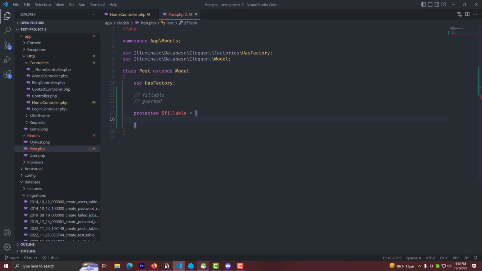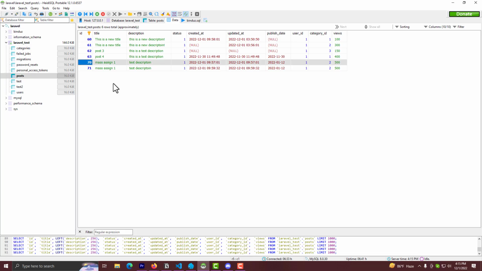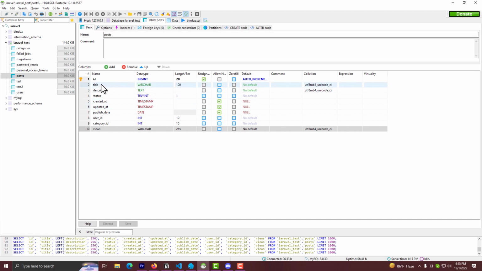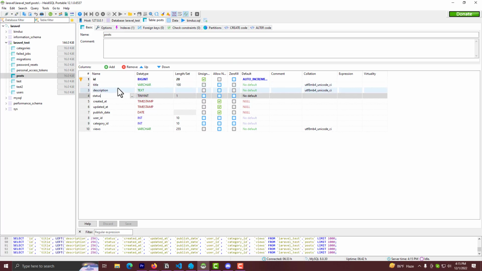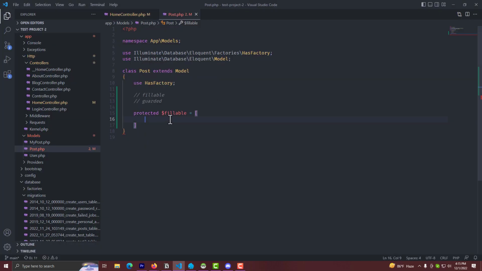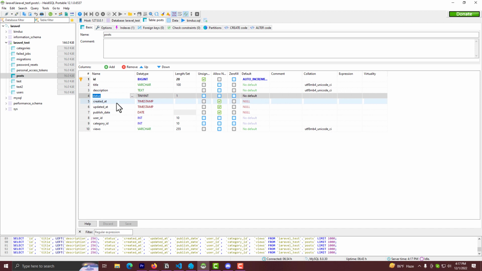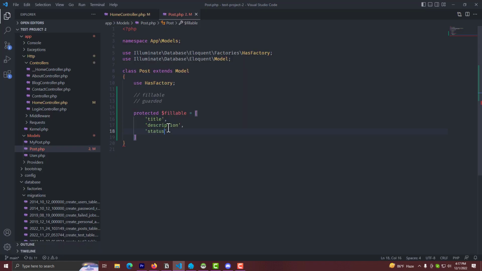Like if I go to my database, let me refresh. If I go to this table, we have these field names, right? Column names: title, description, status. Now we have to mention which columns we want to be mass assignable. The columns we mention here in fillable will be mass assignable. We can use mass assignment to create data for them. So let's see, if I say title, then we also have description, then we have status.